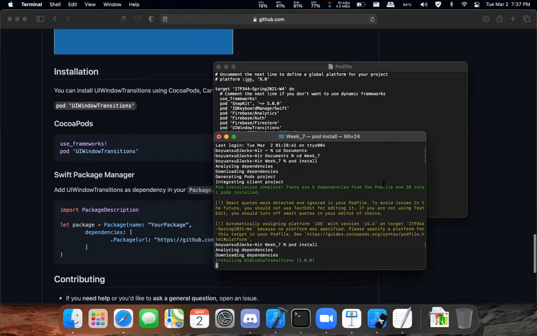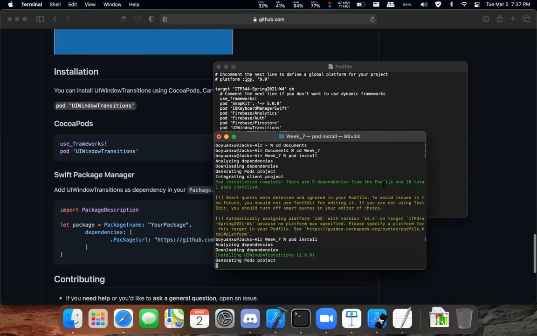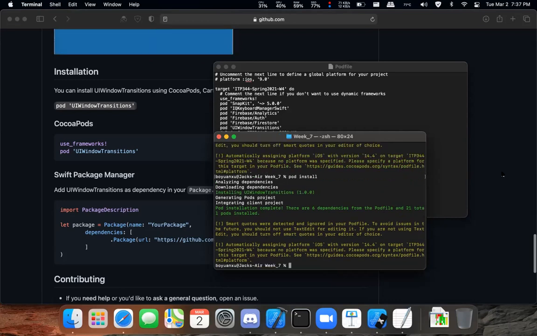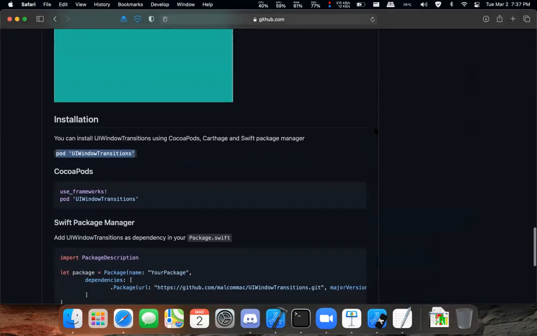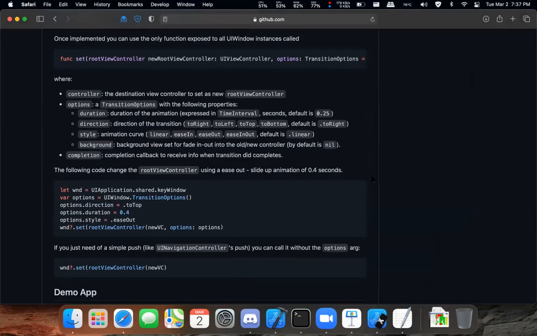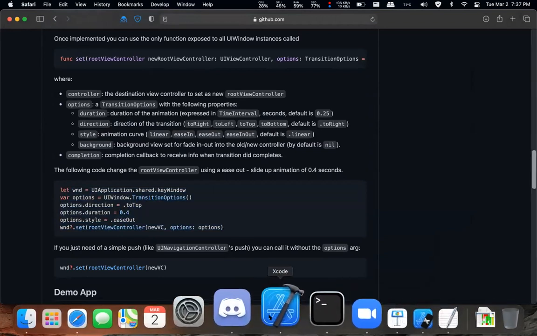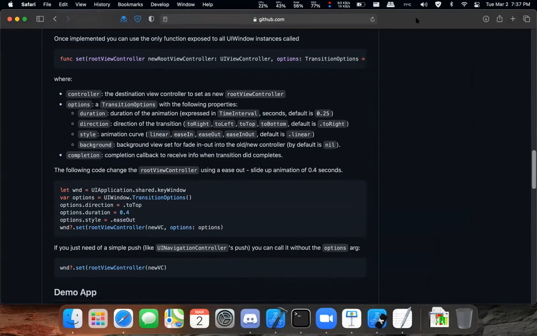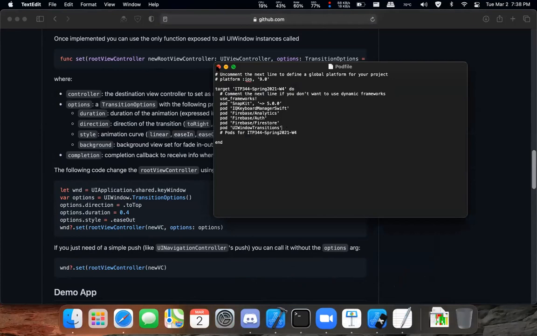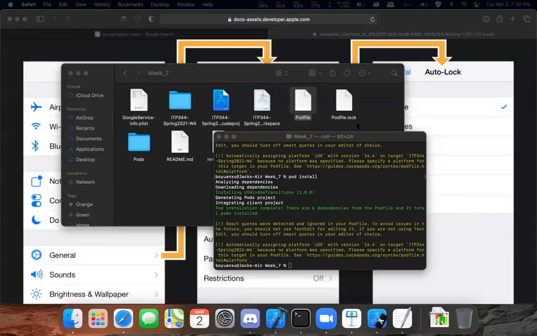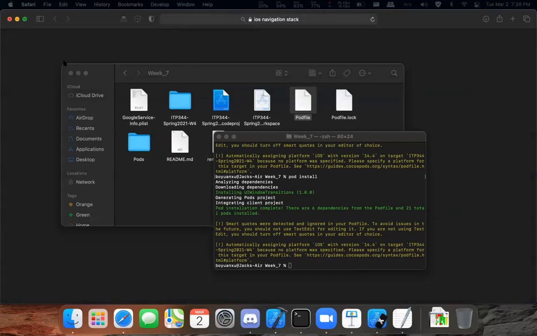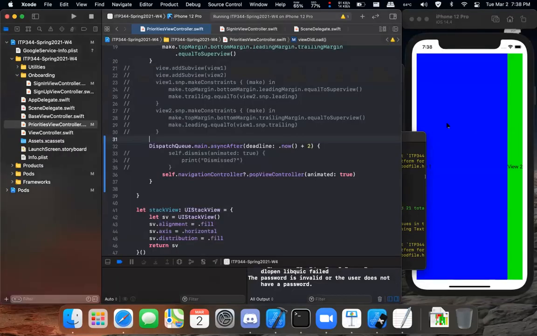Where's that link? Pod UI window transitions. Here we are. Right, and let's see how we use it. Okay, very easy. Super straightforward. So let's go ahead and implement it. Did you import it yet? I'm not back in Xcode yet. Or just pod update, yeah, pod install.